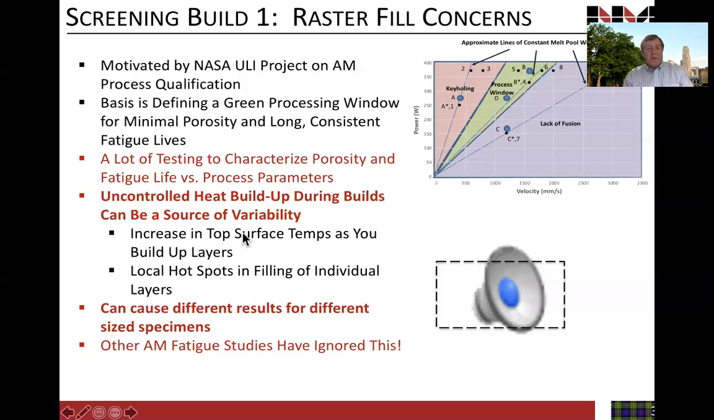And not only that, it can also cause different results for different sizes of specimens. So in fact, everybody likes to test fatigue specimens that are subsized because you can get more tests in. If you don't control the thermal conditions as you build, then it's very much possible that the results you get from small specimens would not be comparable to results you get from large specimens because you can get more heat buildup in the smaller specimens. And other fatigue studies have, as far as we know, generally ignored this potential problem. And so we were seeing this and thought about how we could address it.